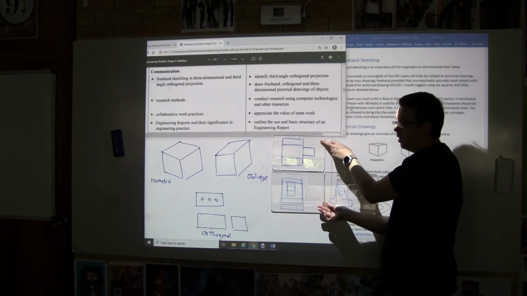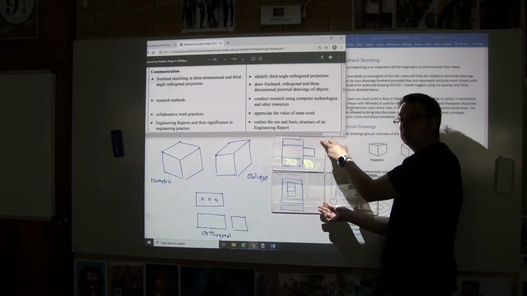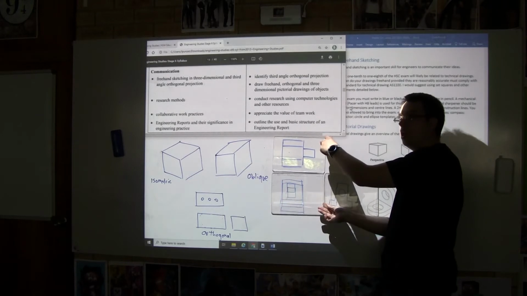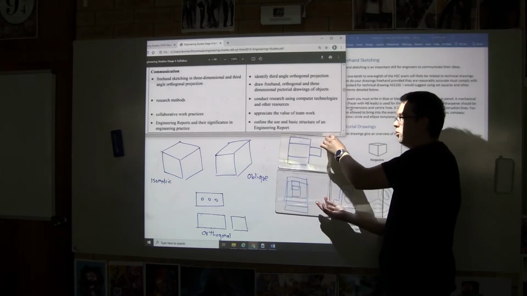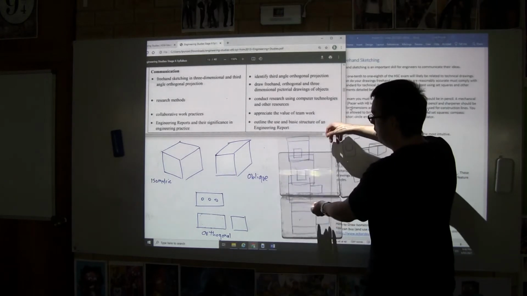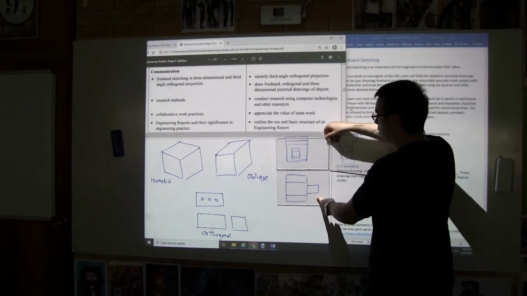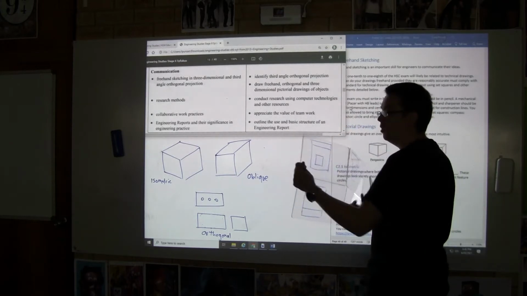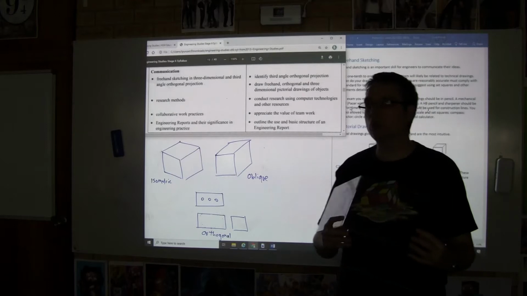Now, this is really important that in Australia we use this is called third angle projection. Now in other countries this is flipped around. In other countries they draw it like this. Well, no, they don't draw it. They draw the side view down here. I don't want to get too far. I don't want to focus too much on what you don't need to do.